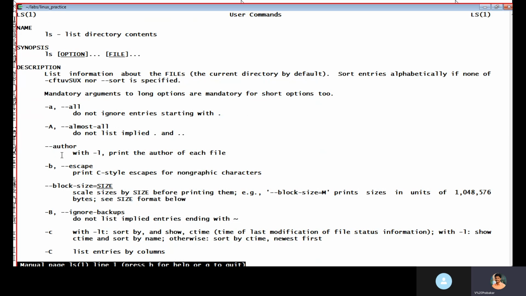Okay. So these are all the major commands we are working with. Still, a lot of commands are there. Okay, if you work with Linux, you will come to know those commands.